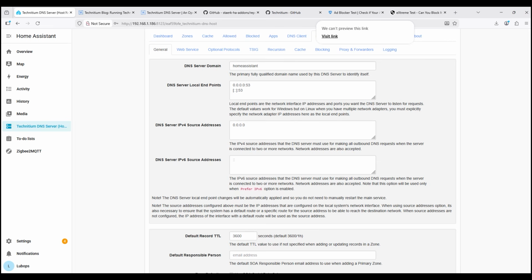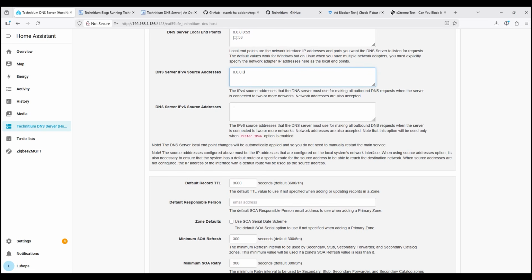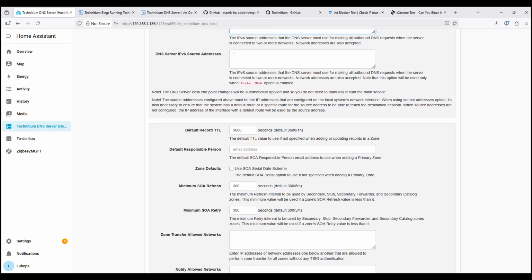On the General tab, the main thing to check is that the DNS server is listening on port 53. Here we have the following values. This means that Technitium accepts DNS requests on the standard DNS port over both IPv4 and IPv6. For the host network version, this is exactly what we need. Later, the router will be able to send requests to the Home Assistant IP. The DNS server domain item can be left as Home Assistant. This is simply the name the DNS server uses to identify itself.